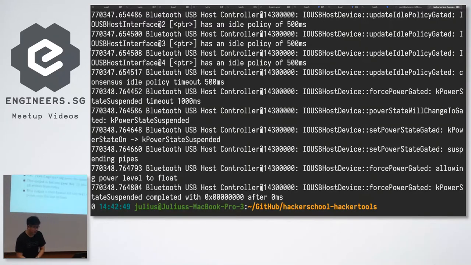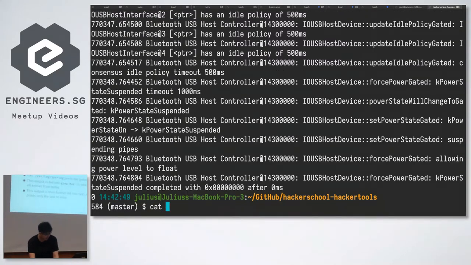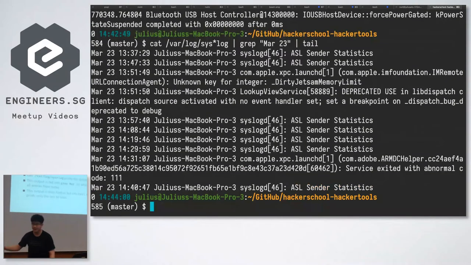As an example, let's do this. This one is a system log. So you cat /var/log/syslog, and then grep. Grep means you want to match based on patterns. In this case, we're just looking for March 23rd. That's why you do grep, and you need a quote here, by the way. Grep "March 23". And then you do tail. And you will only see the last 10 messages whose date is March 23rd.